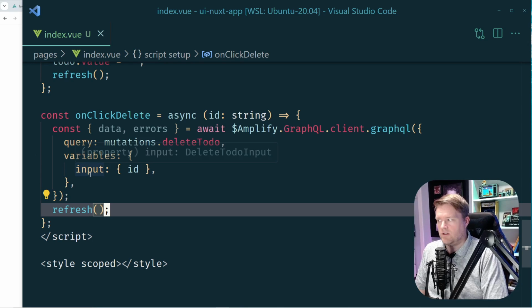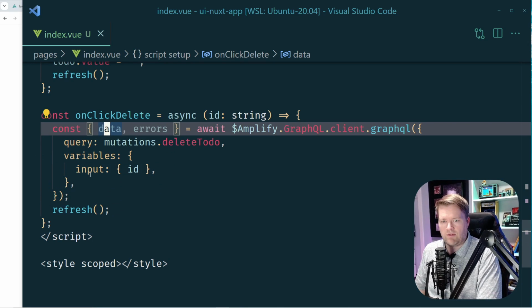And by the way, you might notice these data and errors. We're not really doing anything with this, but this is after you delete, it does return back the item that you deleted. It also has errors. So if for some reason this failed, we can then check the errors. But let's take a look at what it looks like.